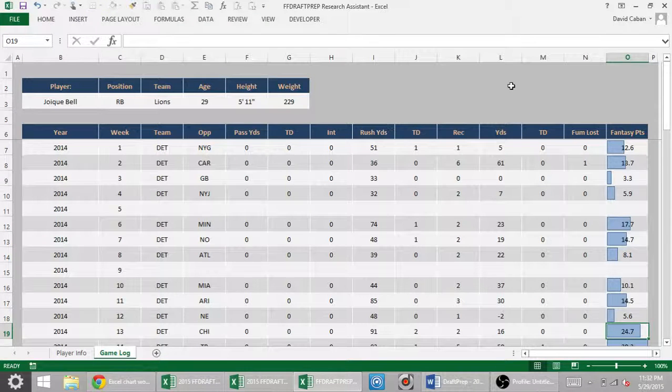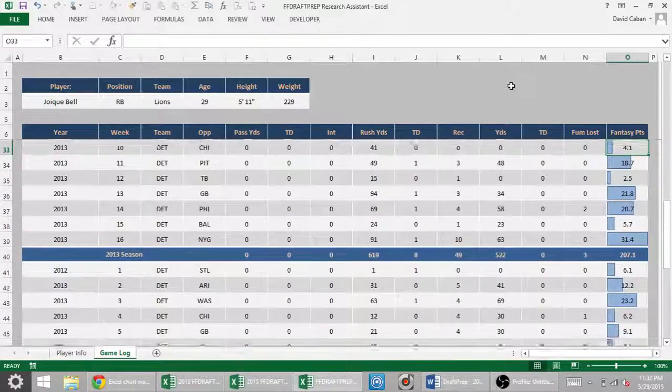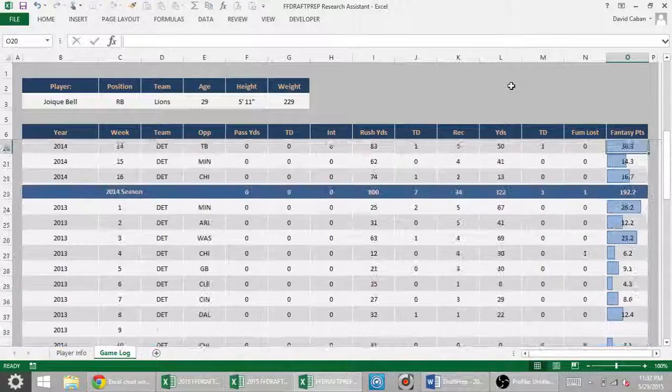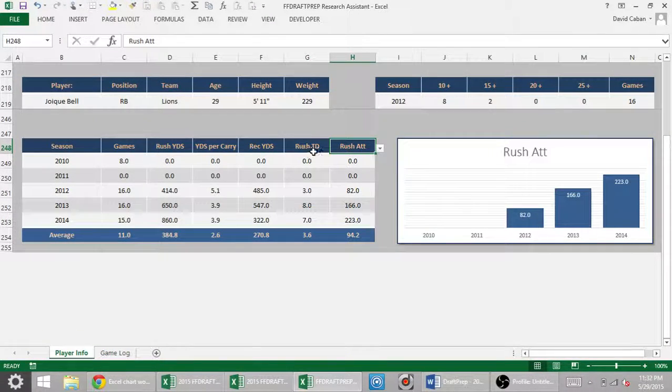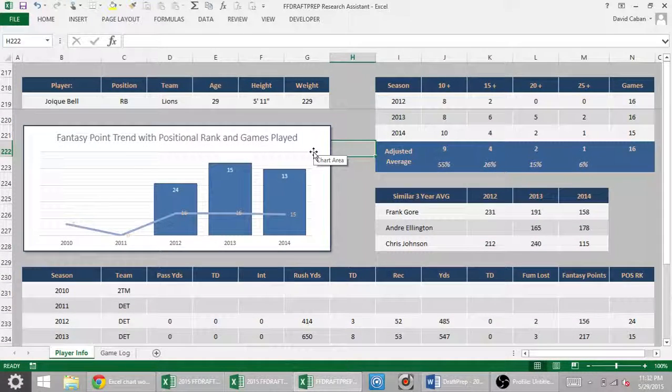The game log will be updated based upon whatever player you're looking at, and I'm pretty sure that you should be able to look through this yourself. It's basically just pure stats, and it has the fantasy points for each of these games over here, and we're looking at the 2012, 2013, 2014 seasons. If you have any questions on it, just shoot me an email. We'll get back to you, trying to answer any questions that you might have.